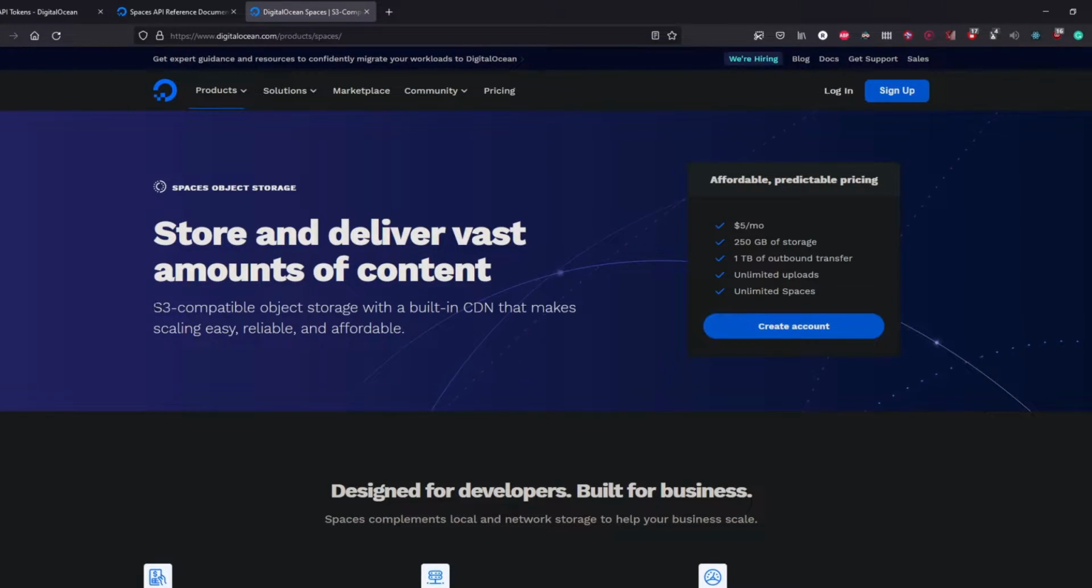DigitalOcean Spaces is an S3 compatible object storage, which basically means you can use the Amazon AWS S3 SDK to interact with a DigitalOcean Space. It also has a built-in CDN, which means accessing content from a DigitalOcean Space across the world is fast. And that's what DigitalOcean Spaces is in brief.